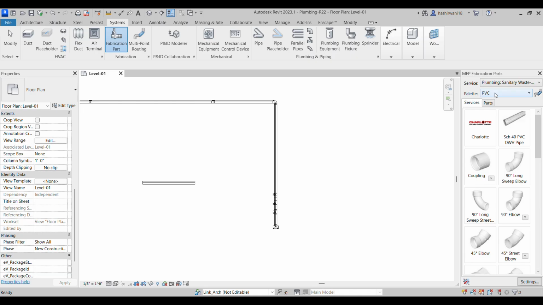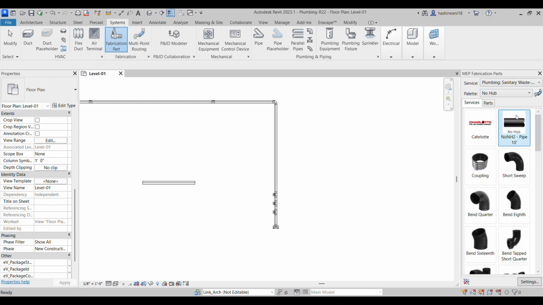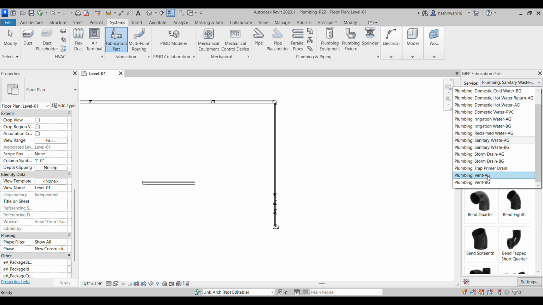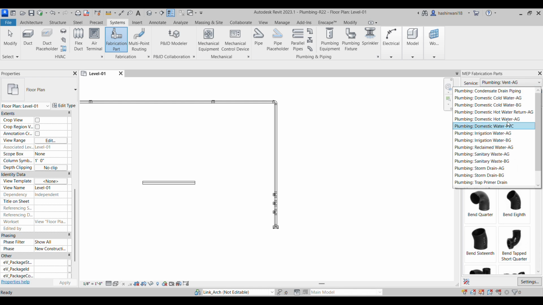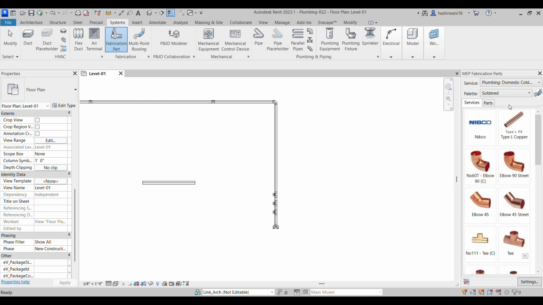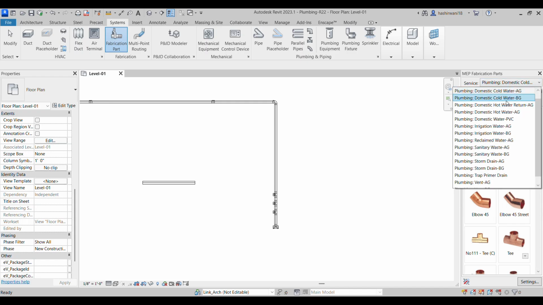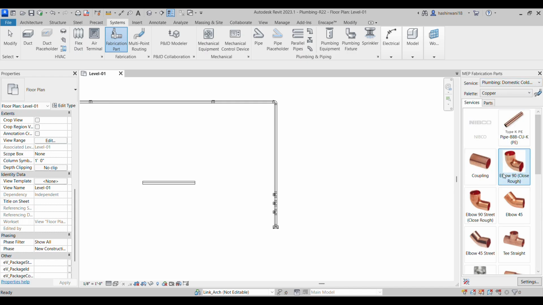The pallet is PVC, and for this above ground it is cast iron, and for my vents it is also cast iron here, and then for my above ground pressure pipes it is copper, and for my below ground as well it is copper again. Can you see it is copper throughout?